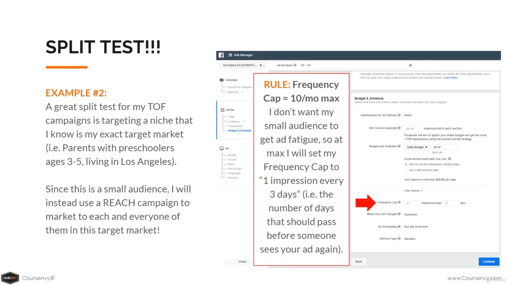So split test example number 2. A great split test for my top of funnel campaigns is targeting a niche that I know is my exact target market, such as parents with preschoolers age 3 to 5 living in city Los Angeles. It's a pretty small audience. Since this is a small audience, I will instead use a reach campaign to market to each and every one of these users in this target market.